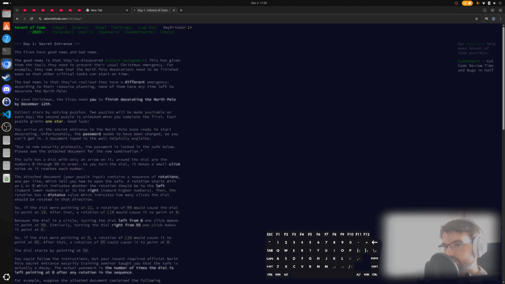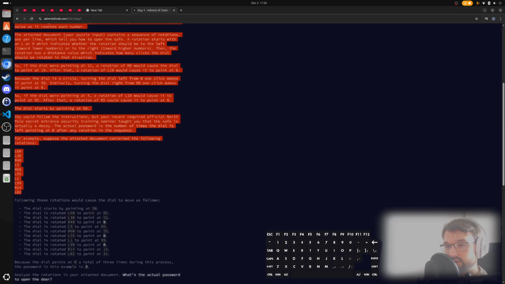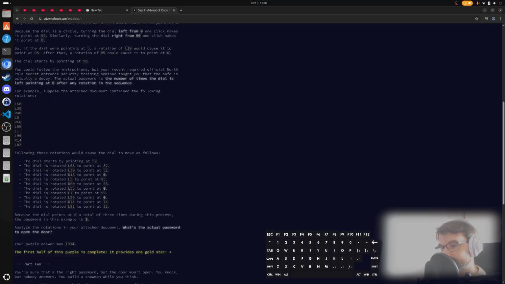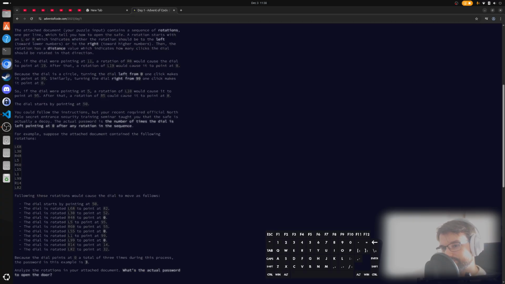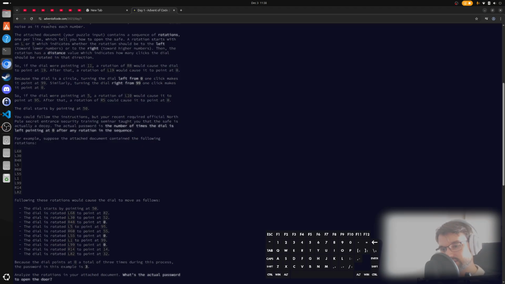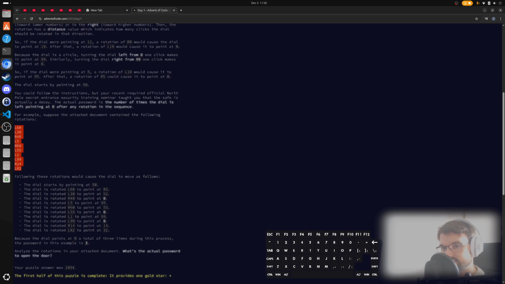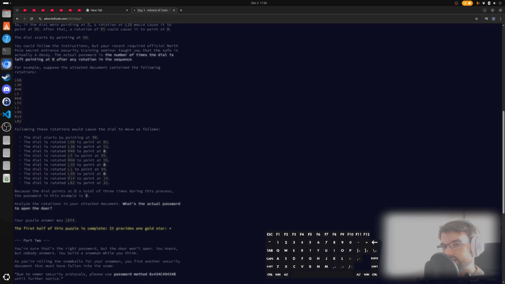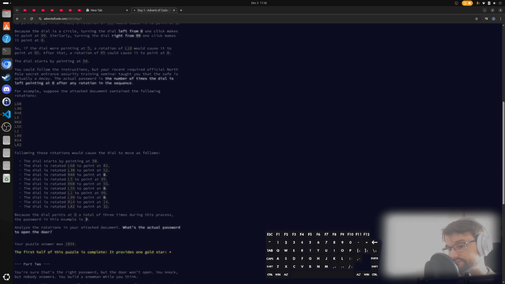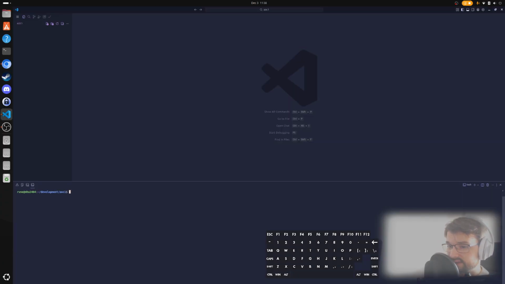It has a whole bunch of text, but the essence of this one, because I've already done it, is this. You have a safe dial, which starts at 50 and goes from 0 to 100, and you have a series of instructions, like left 68, so you turn the dial 68 to the left and it wraps around. You follow the instructions, and every time it hits 0, you have to count it. That's the first one, so I'm going to do that.